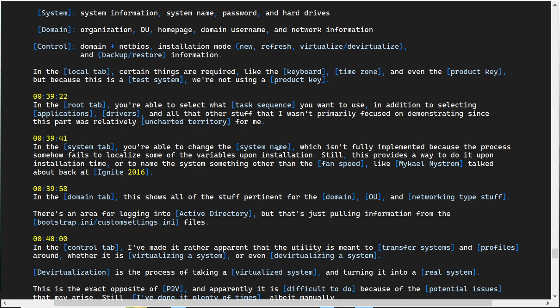3941. In the system tab, you're able to change the system name, which isn't fully implemented because the process somehow fails to localize some of the variables upon installation. Still, this provides a way to do it upon installation time, or to name the system something other than the fan speed, like Michael Niehaus talked about back at Ignite 2016.